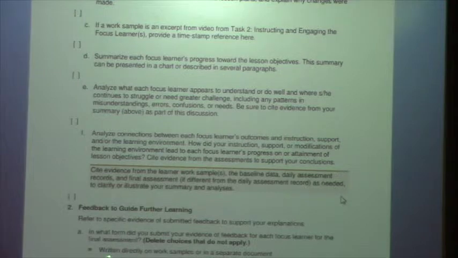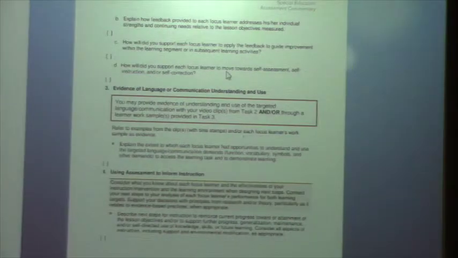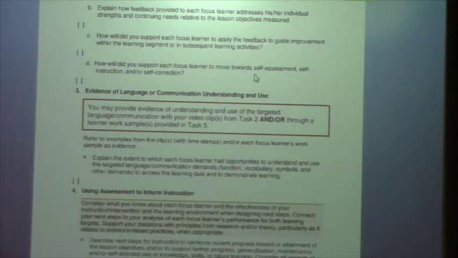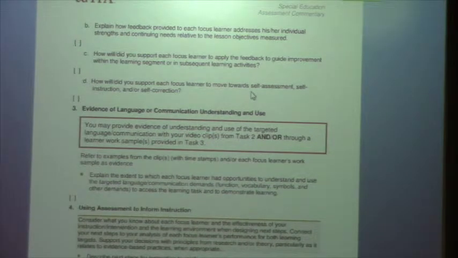So if you used a daily written directly on work sample, that's how you give the feedback. If you used an audio file, then you would indicate that you used the audio file. If you used the video clip, you would indicate you used the video clip. And then based on that, you're going to explain how the feedback provided for each focused learner addresses the individual strengths. So then you don't just say, okay, I gave this feedback. You go in and you talk about what the feedback is supposed to have done. So you want to provide some commentary on that.